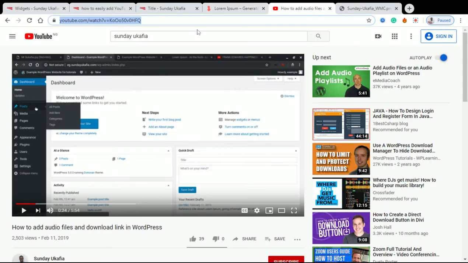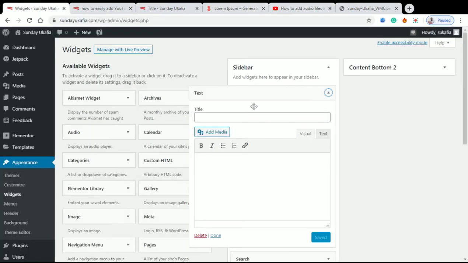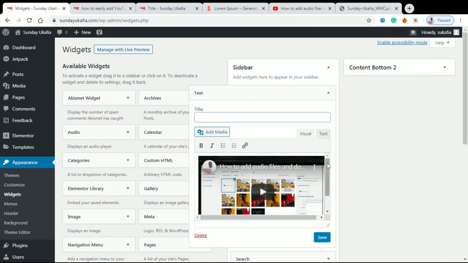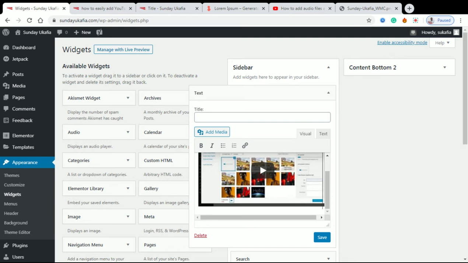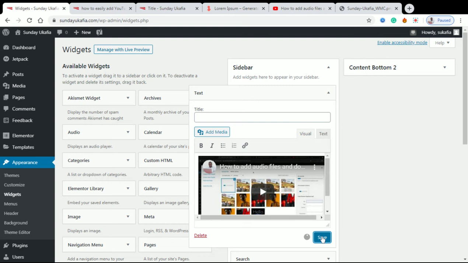Go ahead and copy your video URL, go back to the text widget, click on it, and paste your video URL. Give it some seconds, and WordPress is going to do the rest. Now, after you've seen your video preview, what you want to do is to click save.